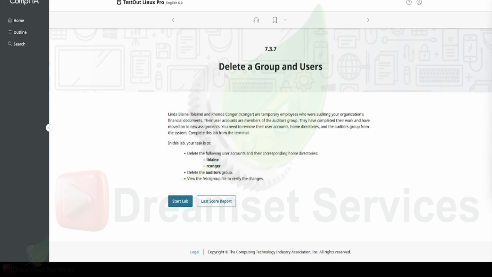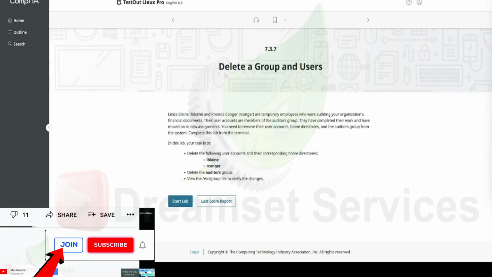In this lab, your task is to delete the following user accounts and their corresponding home directories: L Blaine and R Conga. Delete the auditors group, and view the /etc/group file to verify changes. Alright, that is all we need to do. Let's go ahead and start the lab.